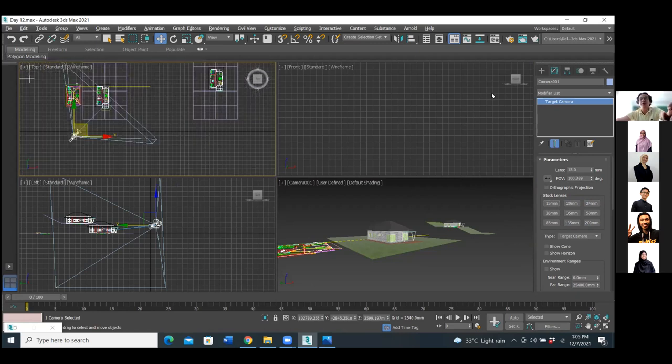And then the other thing, you can put many cameras. So later on, you can render using these cameras. How to put render? Okay, I think we have to stop first, because if I put it, I give you all today. So there's no more syllabus.